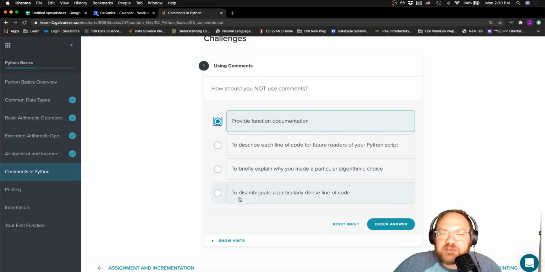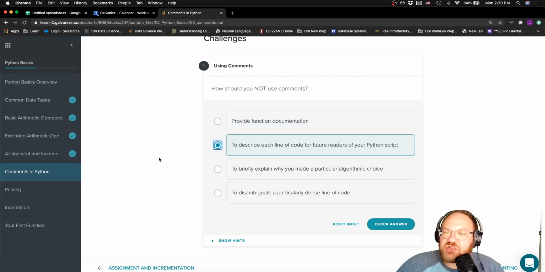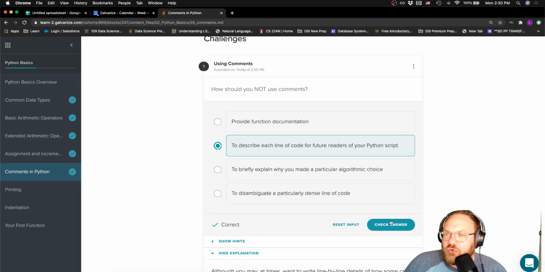And then lastly, to disambiguate a particularly dense line of code, right? This is a line of code that's difficult to read, has lots of variables, it's not very intuitive. And again, this seems like a pretty good candidate of where you might want to use a comment to describe your code. So to me, it seems like the least likely of these that you would want to follow is the second one, right? To describe each and every line of code for future readers of your Python script. We can go ahead and check that answer and see that that's true.